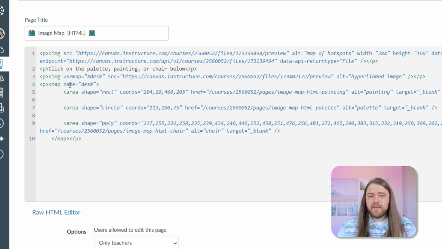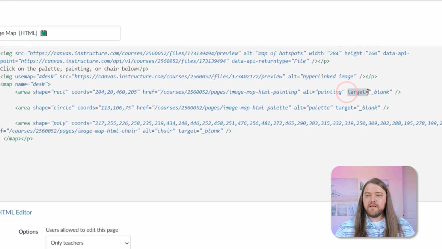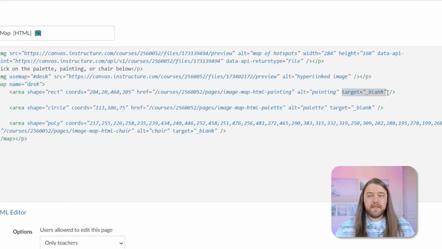And so it looks like we have our three areas. We have a rectangle over here, and then we have the href. What happens when you click on the rectangle? Where do you go? In this case, you go into a page within Canvas. And I do have some alt text, but that's really just for my own benefit rather than anything related to accessibility. And then the last thing I'll point out is I have target equals and then underscore blank within the quotation marks. And that just means when they click on it, instead of going to the page, it'll take them to a new tab and then go to the page. And then I have that target for each of those.